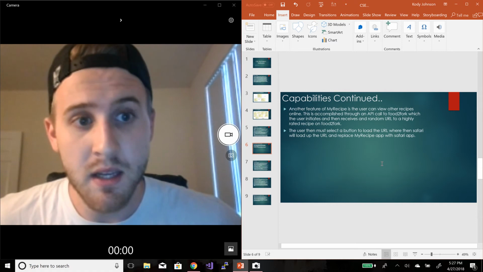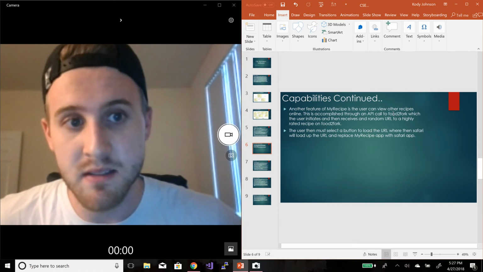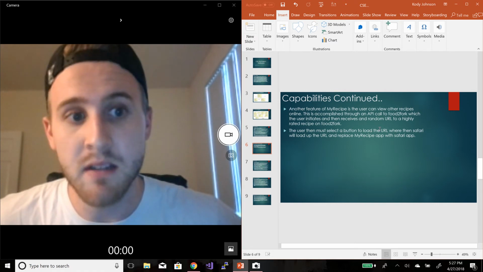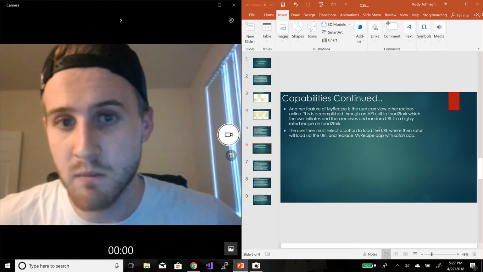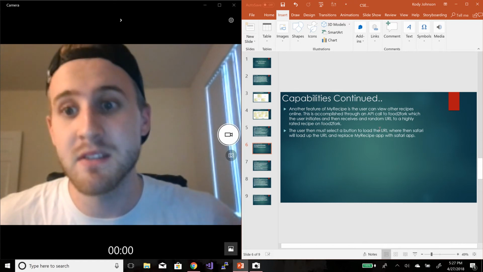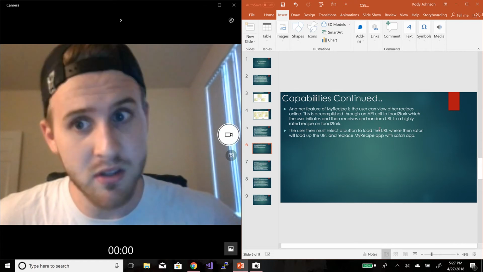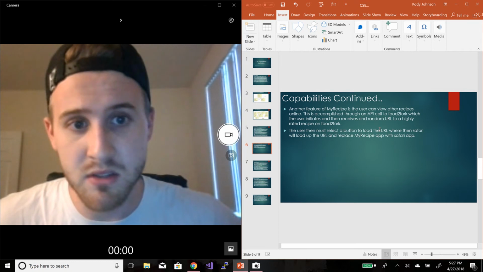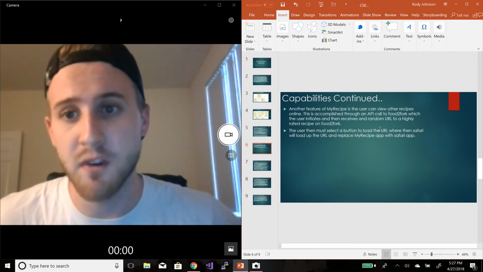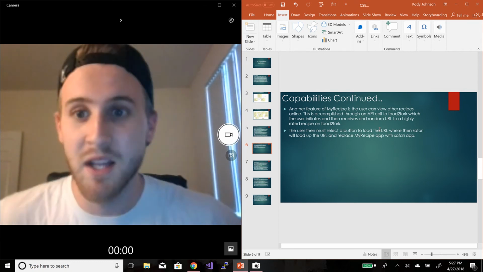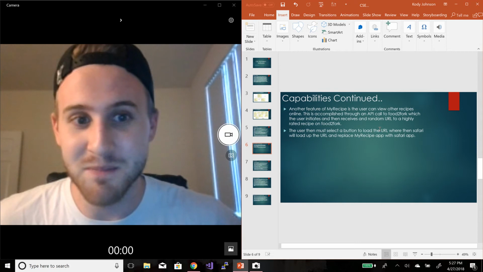Capabilities continued. Another feature of MyRecipe is that it makes an API call to foodtofork.com, which will give us a random 5-star recipe URL, and we just allow the user to load that URL on Safari, and they can look at random recipes from online.